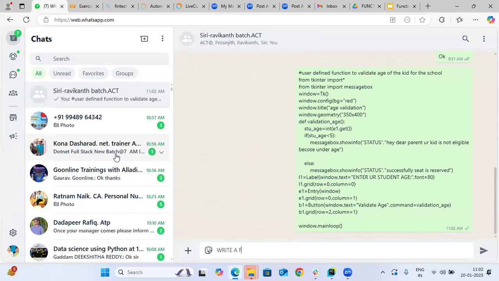A function to validate driving license, age greater than 18 and less than 60 is eligible. Else not eligible.